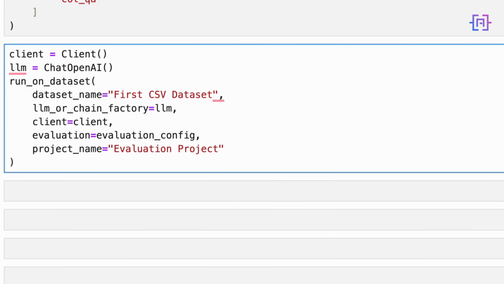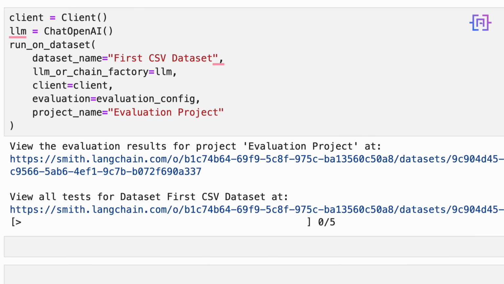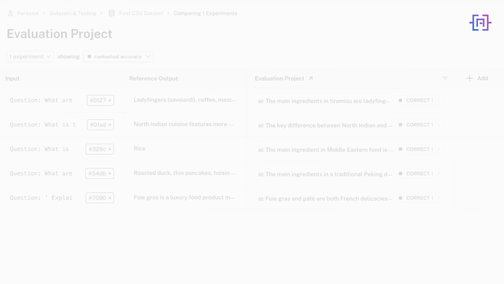Let me scroll up and let me run the code cell now. It's running now, it's evaluating. We have 0 out of 5 completed so far. It's gonna take some time. And it's completed. And it's always better to see the result on LangSmith. So we can click here and check the result.